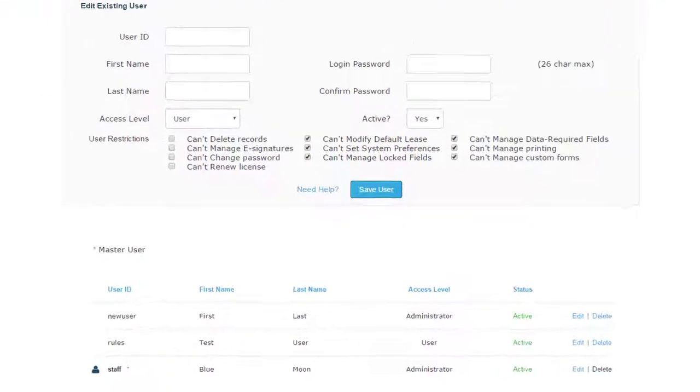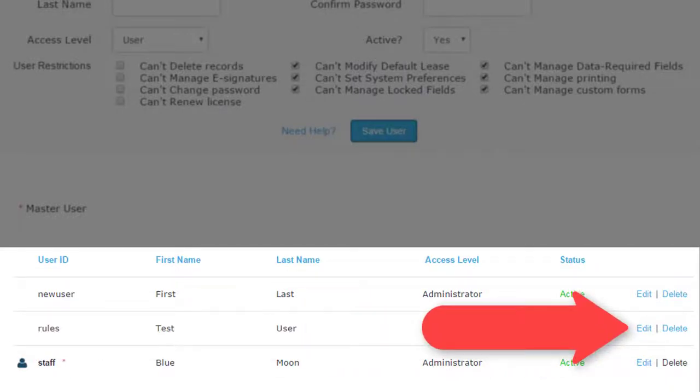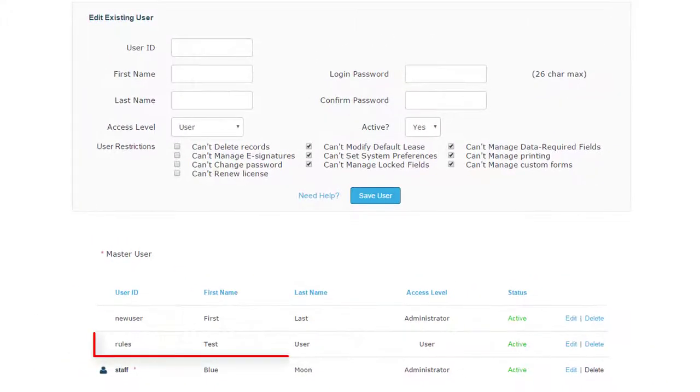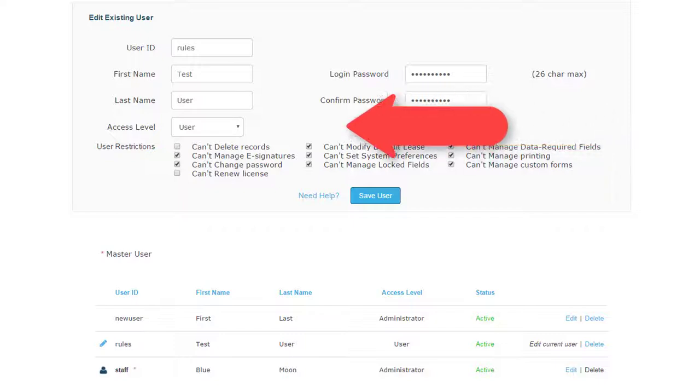All user accounts for this license will be listed below. You may edit or delete users at any time. When editing, you may update the password, restrictions, and even deactivate the user account if needed.